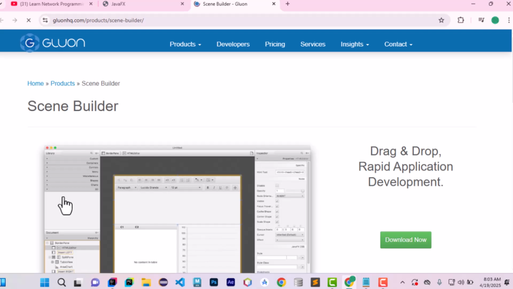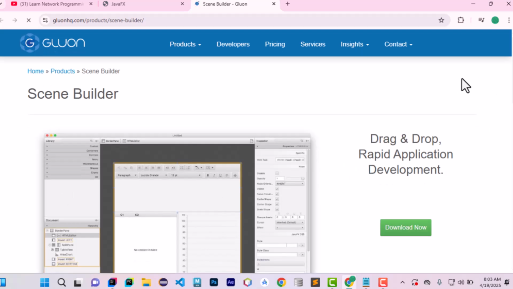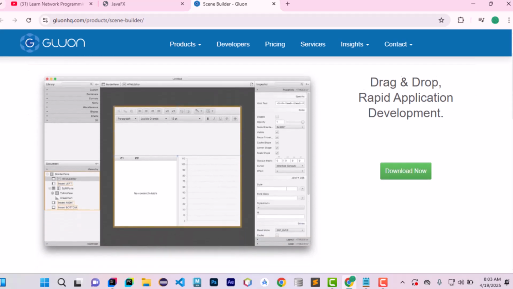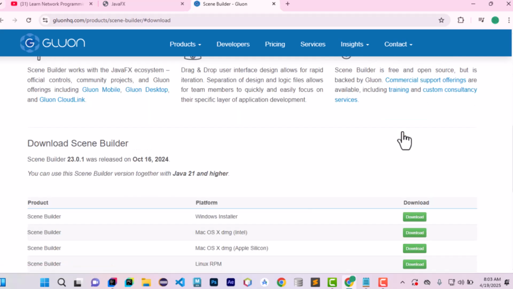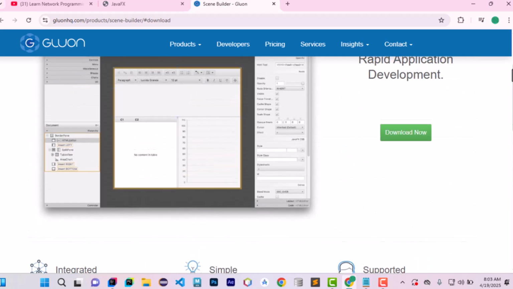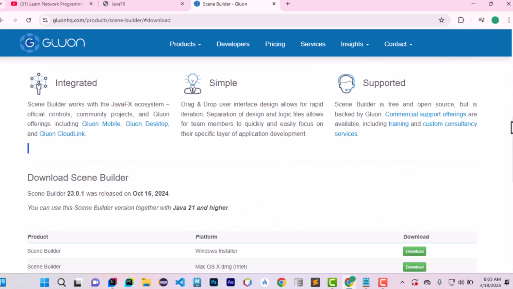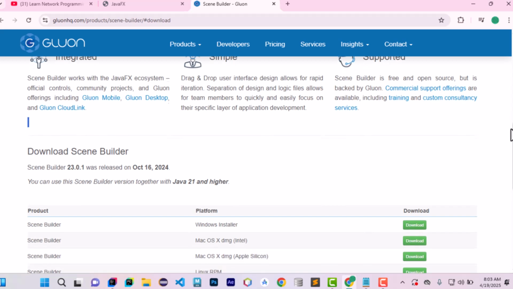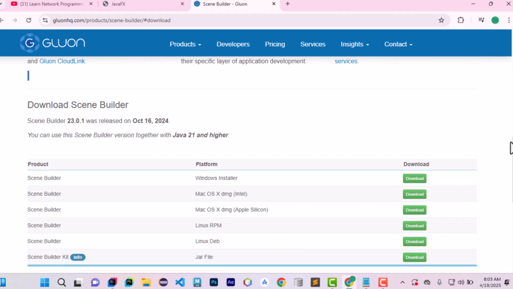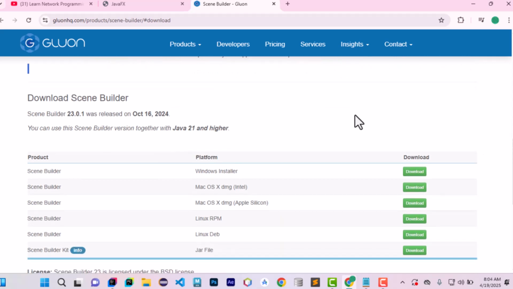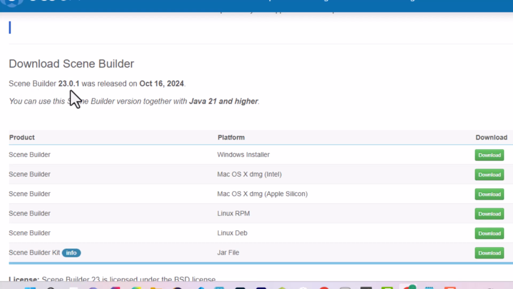So you can see here it's just a drag and drop, and we're going to click around here, click this download. If you're using PC or Mac or Linux, you're going to download what is supposed to be downloaded for the OS you're using. So here, this is SceneBuilder 23, and this was released in 2024.